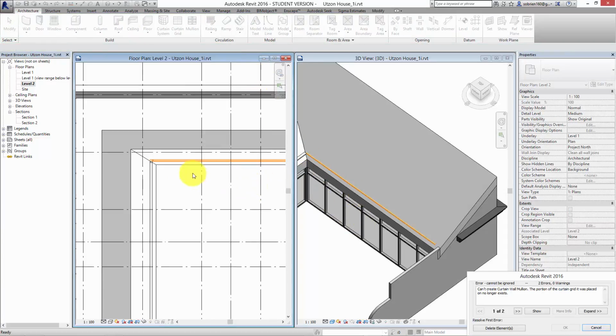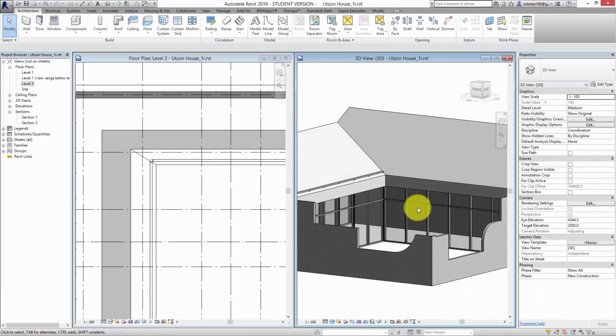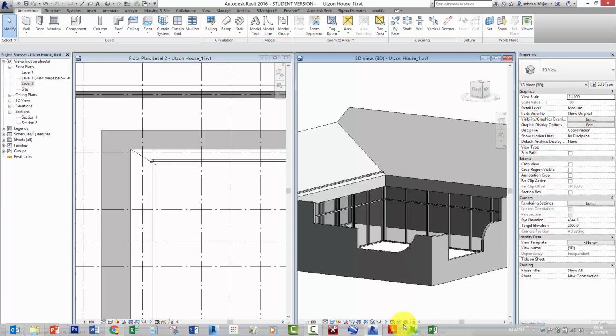So now when I accept that and go back in, it's telling me it's going to delete some elements of the curtain wall in order to attach it. So it's going to delete the top frame of the curtain wall. I'm just going to say yes, that's okay, delete elements. And you can see that on this side, the curtain wall is actually following the line of the roof. Does that make sense? I think I'm going to pause the video there.